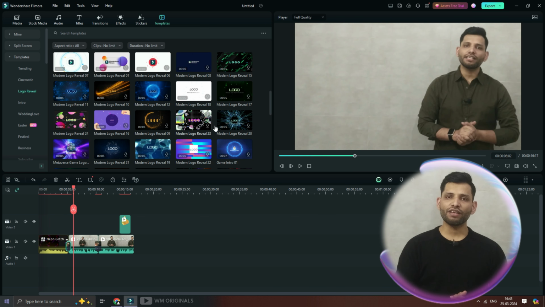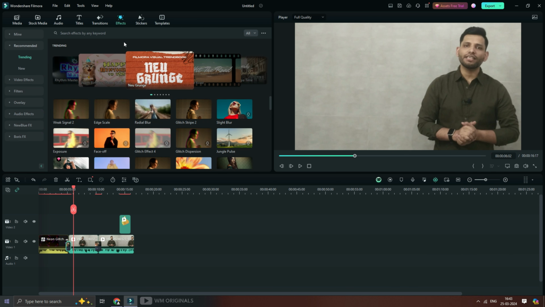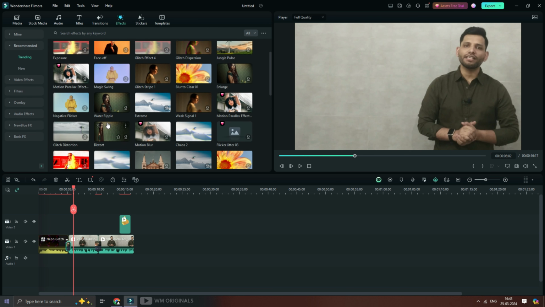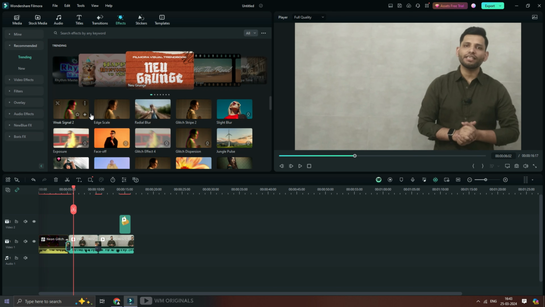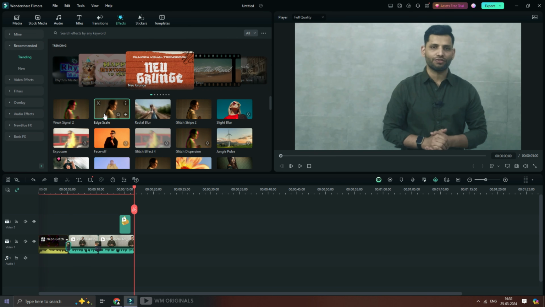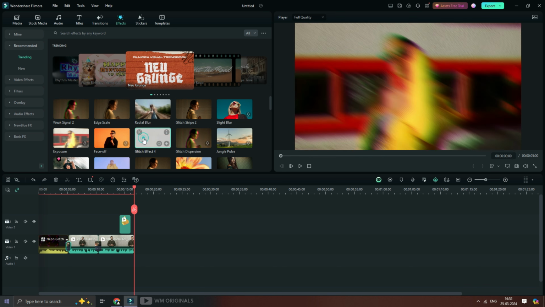We can also add effects to our video to make it cool and attractive. And for that, simply click on effects. Now see, here we have some of the cool effects that we can add to our video, like these edge scale, weak signal 2 and more.